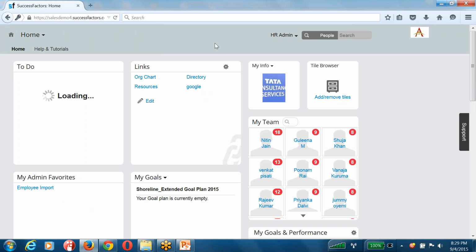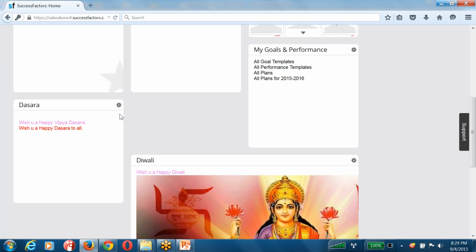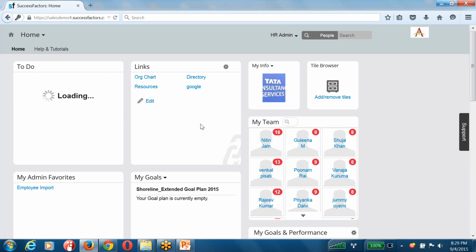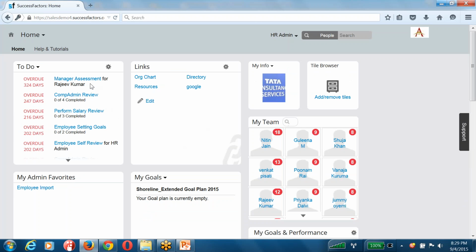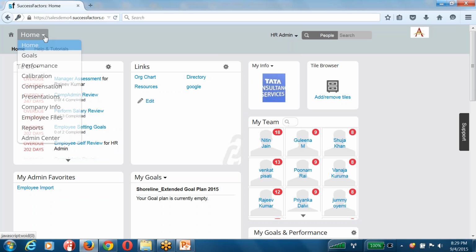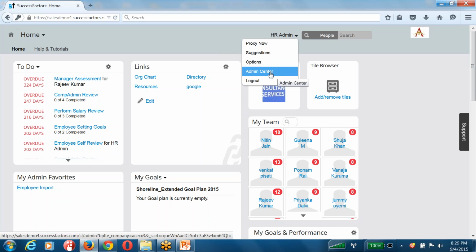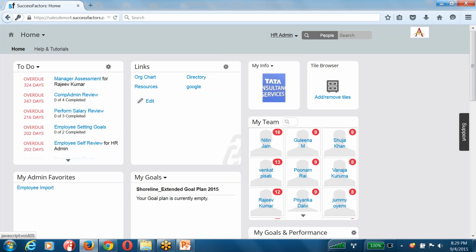So this is your SuccessFactors instance, the place where I logged in. This is your front-end system. Being a consultant, you will carry out your configuration from the admin tools, because there is an admin center here. You can access the admin center from either the home drop-down menu or from your name drop-down menu. Click on this admin center.